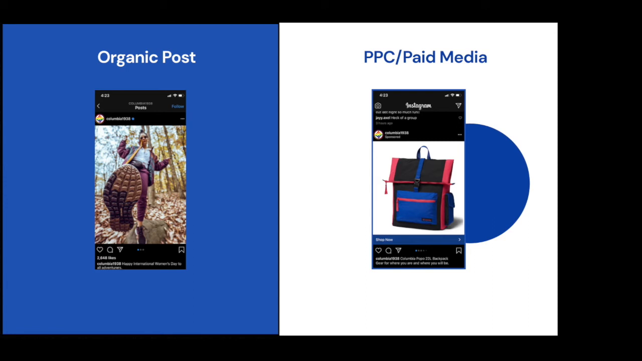So still a photo, still a caption. They've chosen to do a carousel post, meaning there's multiple photos here. But at the very bottom of that picture, you see that blue bar, and that blue bar is what is signaling to us as a consumer that this is an ad. So I can click on that blue bar and it's going to take me to wherever it is that they have designated on their website or some external thing outside of Instagram.